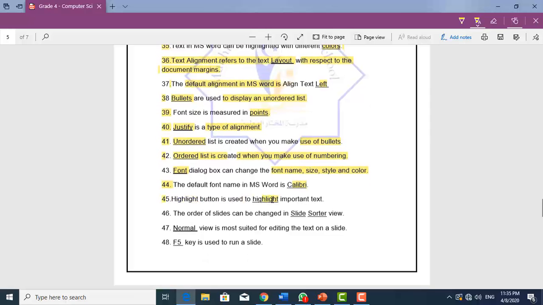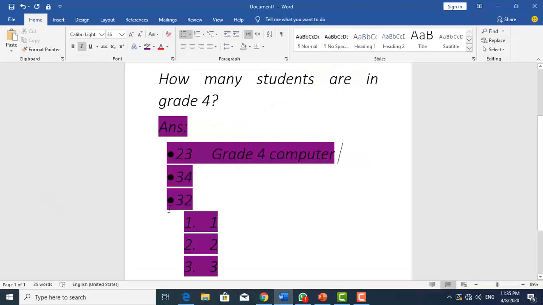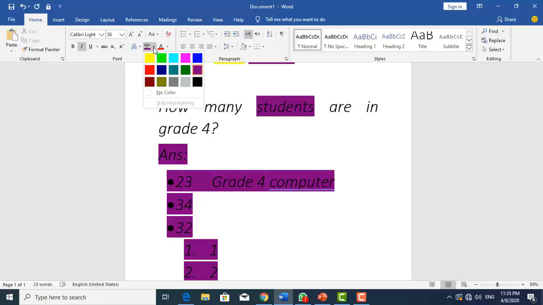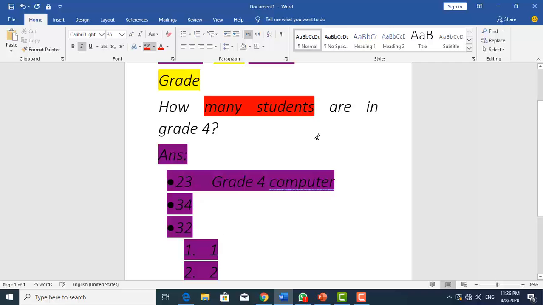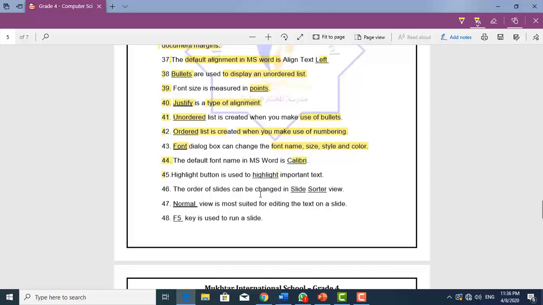The highlight button is used to highlight important text. You use it when you need to highlight something important, like fill in the blanks, or if you need to point out something which is important. Here you can see this is important. You can highlight it with the highlighter when you want to pinpoint or show that this thing is important.